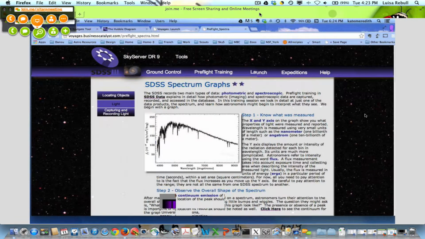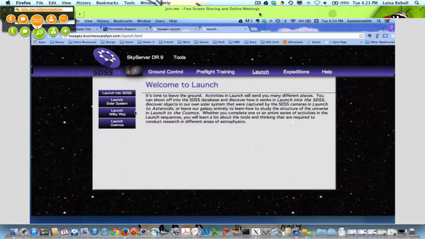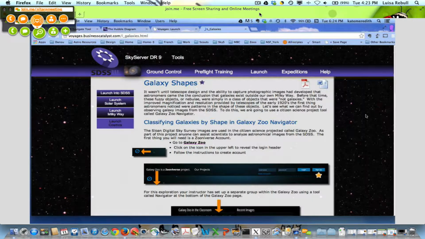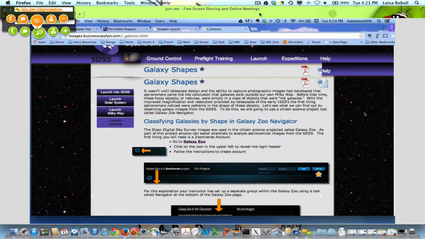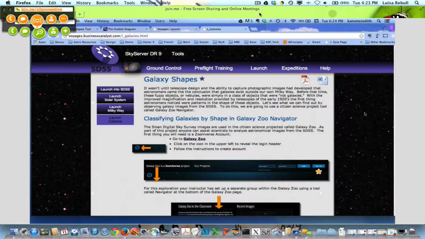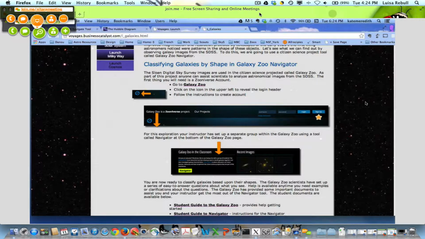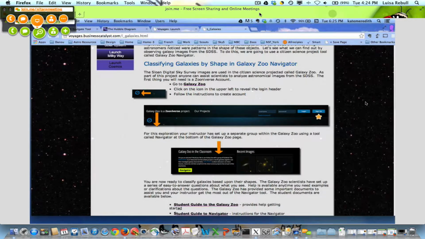Now, the launch gets into more of the concepts. And one thing I want to show you here, let's see, Launch into the Cosmos has galaxy activities. One of the things we're trying to do in here is also take advantage of other tools that are out there. So Galaxy Zoo in the Zooniverse uses Sloan data. So whenever possible, we're using it. Galaxy Zoo has a tool called Navigator, which allows you to make a classroom group. So you create a group, you get delivered a URL, you give that URL to your students, and they can classify galaxies in a group.